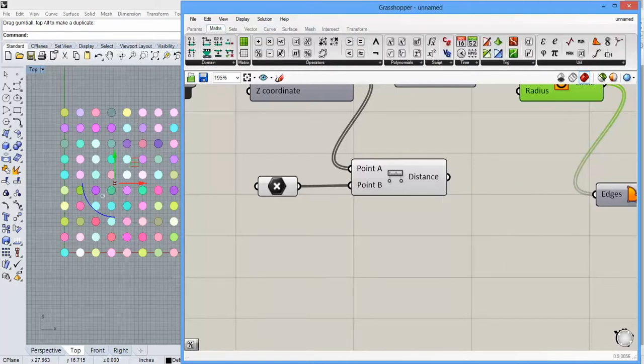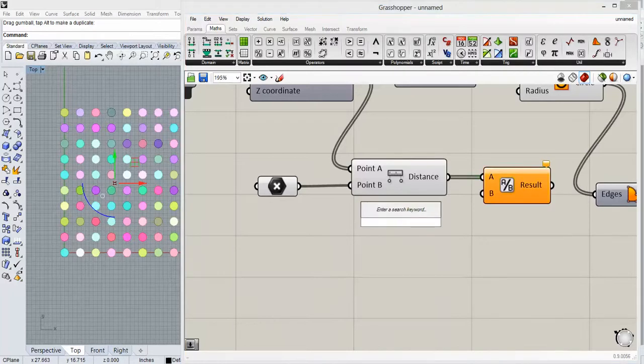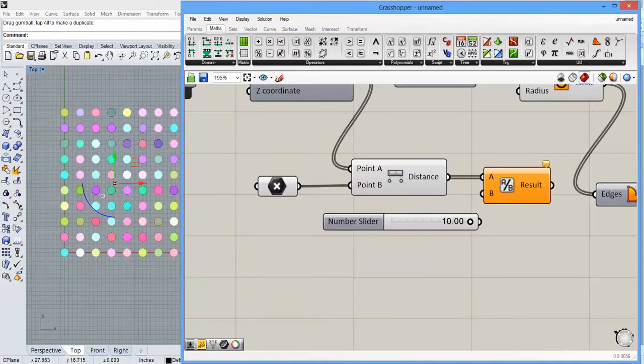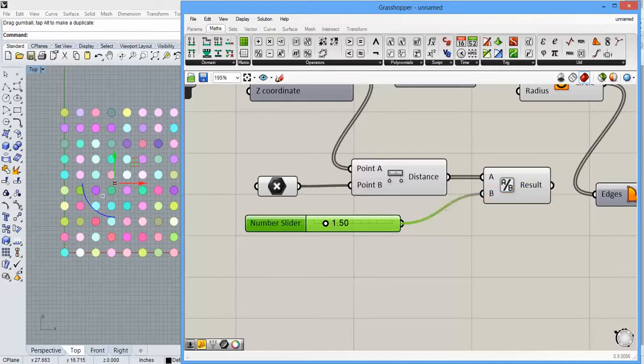So we're going to go to Math, Operators, Division, and bring in a division component here. Now I'm going to connect this to here, which is going to be my value, but then I'm going to divide it by a number, and I'm just going to click here and type in 10.00, enter. Essentially what that's going to do is scale down my radius. So if I connect that to that, my result is something a little bit more manageable. I've got 10, 12.